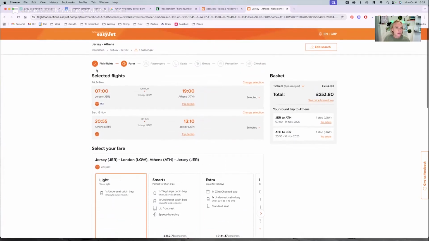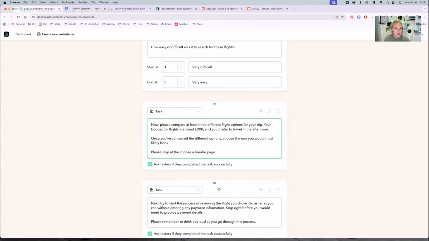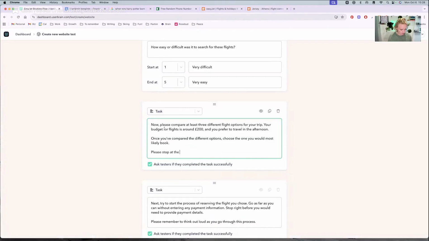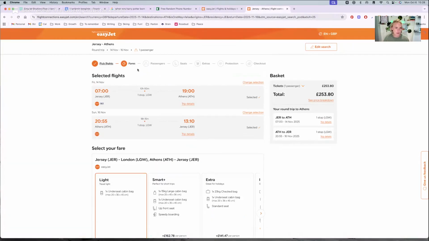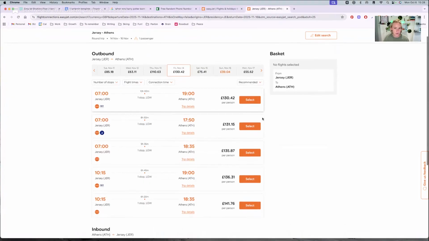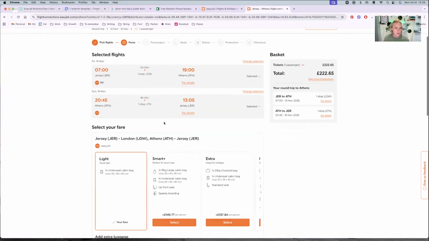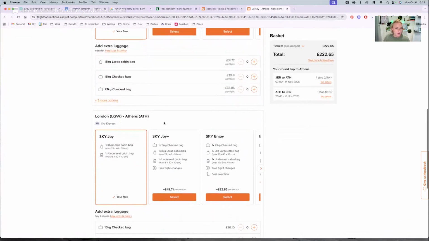Okay, so we went and we picked the flights. So then I need to say, please stop at the fares page. So we picked the flights. Oh God, I don't want to do this too many times because this is why it kicked me out, I think. Stop at the fare. So then I want them to go through.